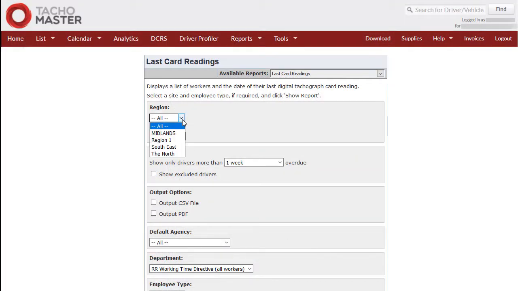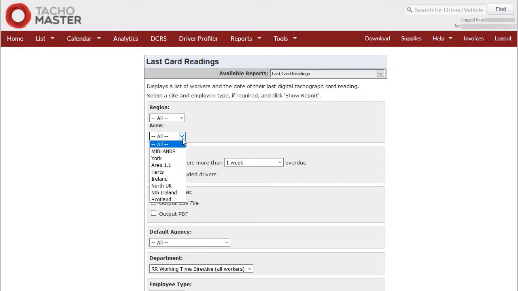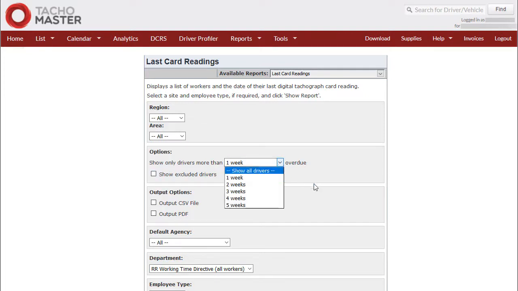Select a region and/or area if you use them. Leave as all if not. Choose which drivers you want to show, from either all drivers or drivers that have not downloaded for over a week or up to over 5 weeks.